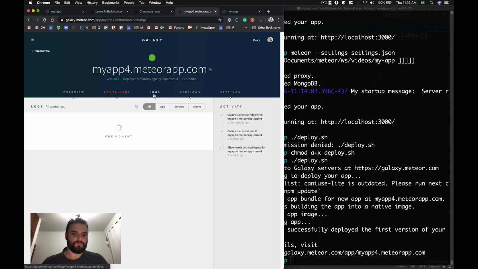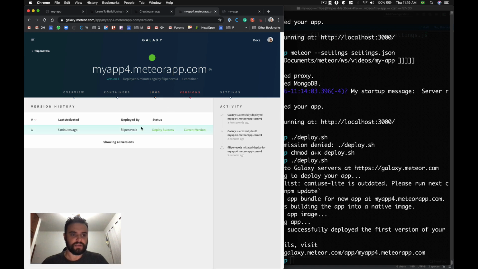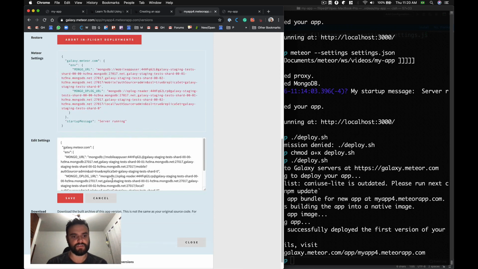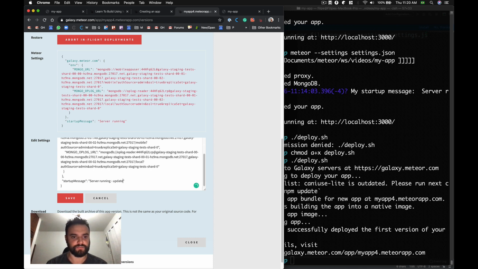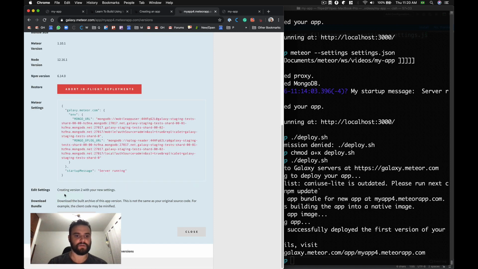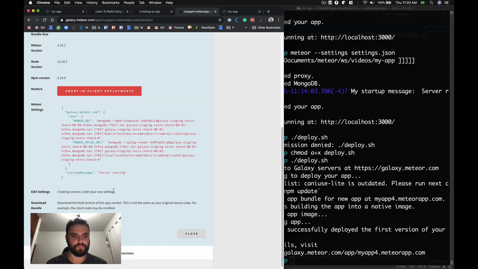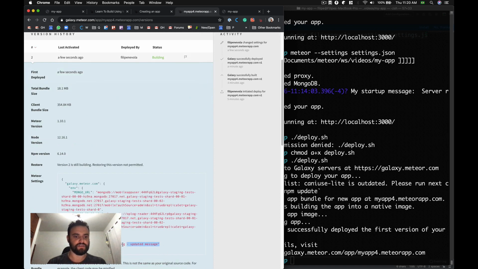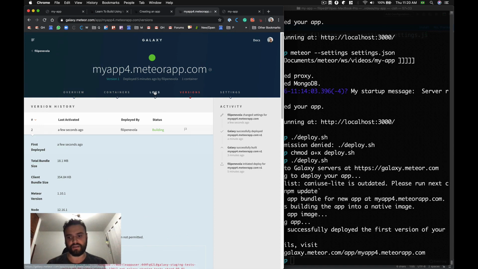Then you can go to the versions tab and select the current version that we have, and you can change the settings. In this case, it's just a message, just an example. Then I will update this message, put updated message. Okay, hit save. And you can see that Galaxy is creating a second version of this app. Then you see the app is already there, it's already being built, and you can see the message is updated. You don't need to do the full process of deploying your code. You just change the setting, click save, and that's it.